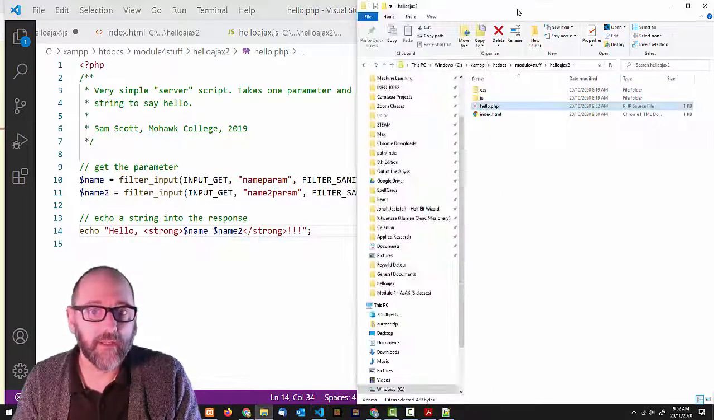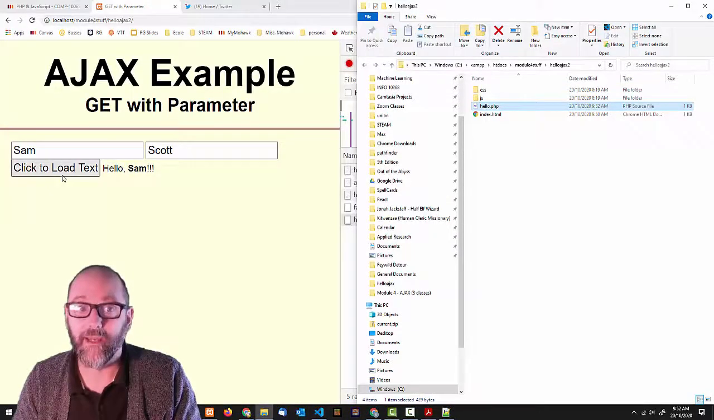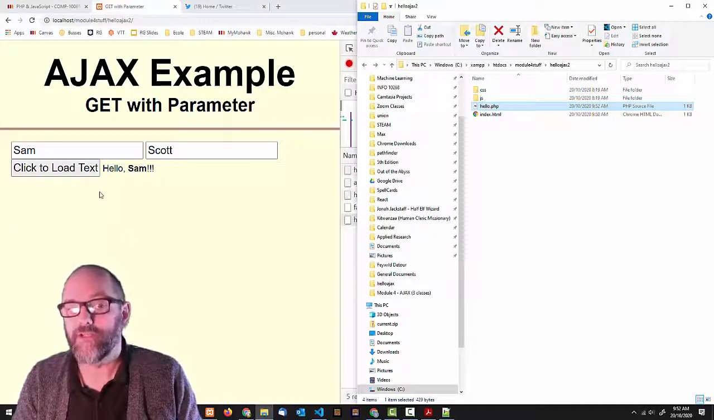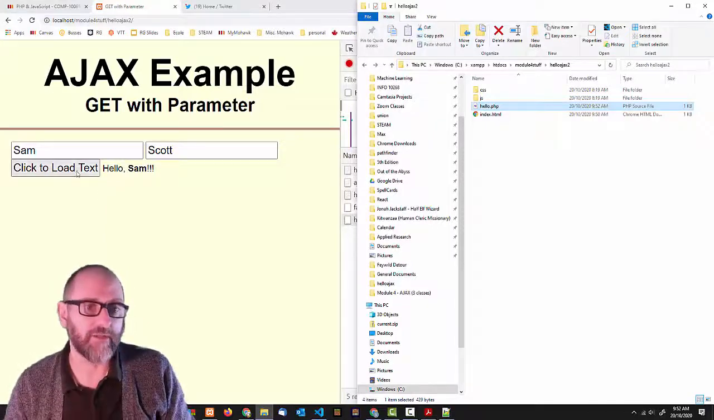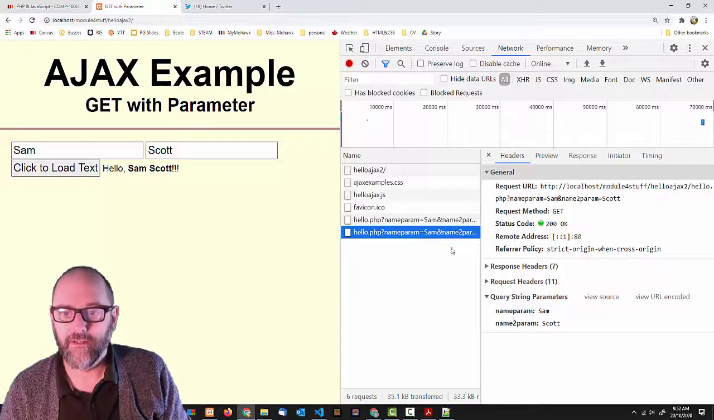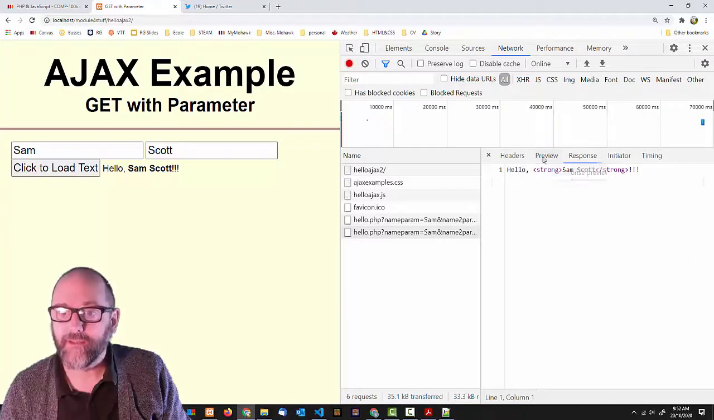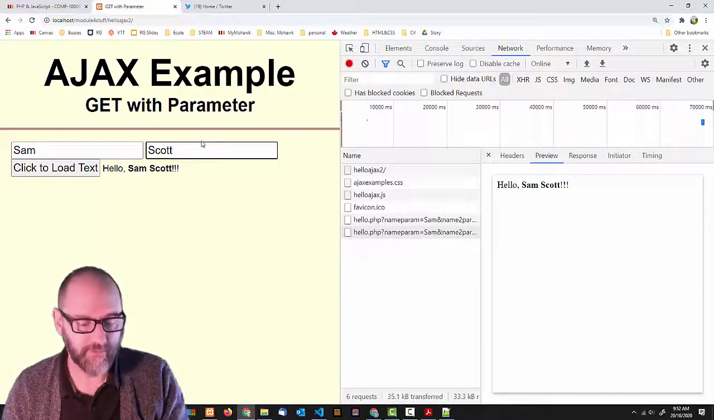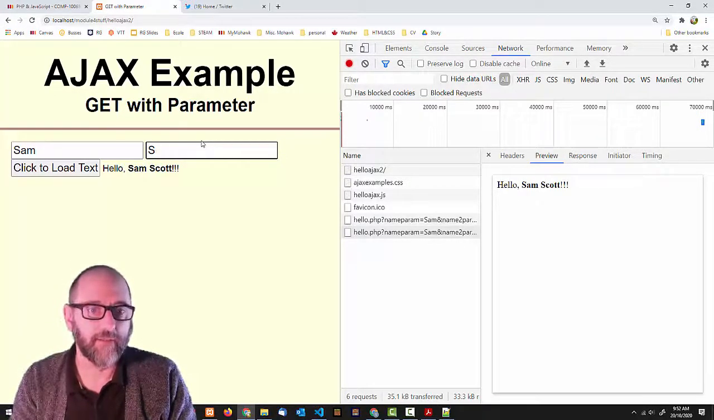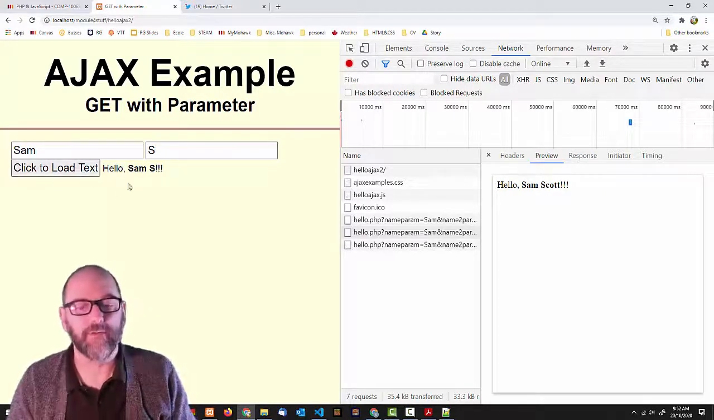Okay. Let's go back here. That should be all I need to do. I think if I just click to load again, I don't even need to reload this because I didn't change the JavaScript, the front end code. I only changed the back end. Click to load. There it is. Hello, Sam Scott. So same request went, but the response came back Sam Scott because it read both of these fields. Okay. If I do that, it'll say hello Sam S and so on.